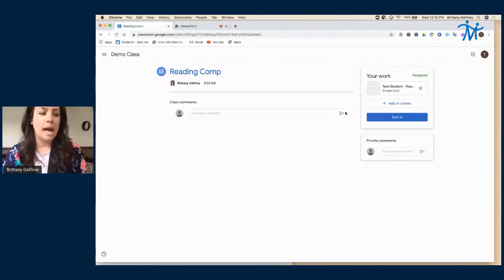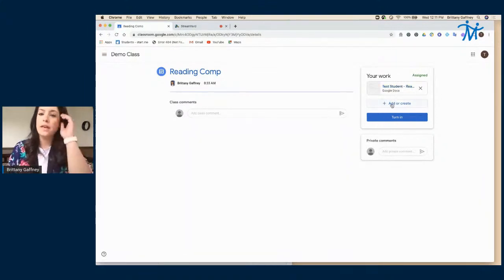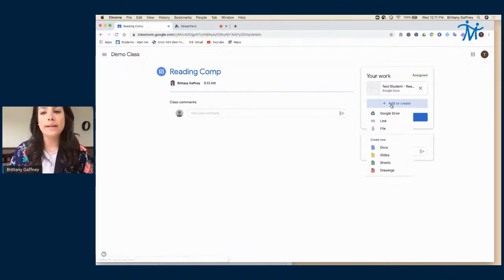And you'll notice here, I have a Google Doc attached for the students to complete, and they have some options. They can add or create something too. This option is always here for students no matter what. And I know Allison's going to talk about the mobile view tomorrow. And this add or create will be on the mobile view as well. And they can even add a picture straight from their mobile device by clicking this.